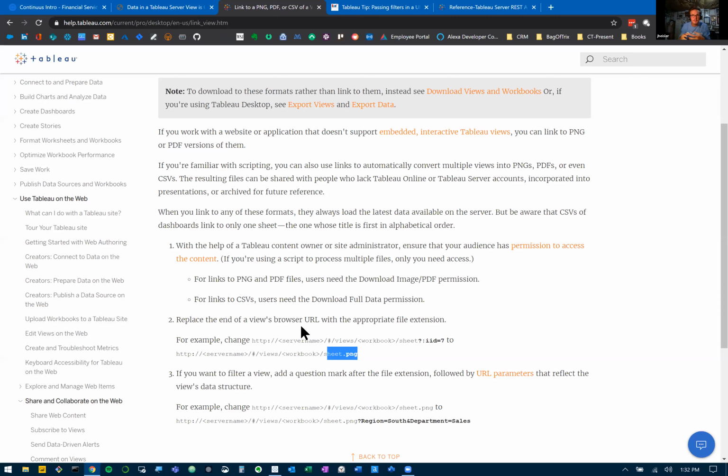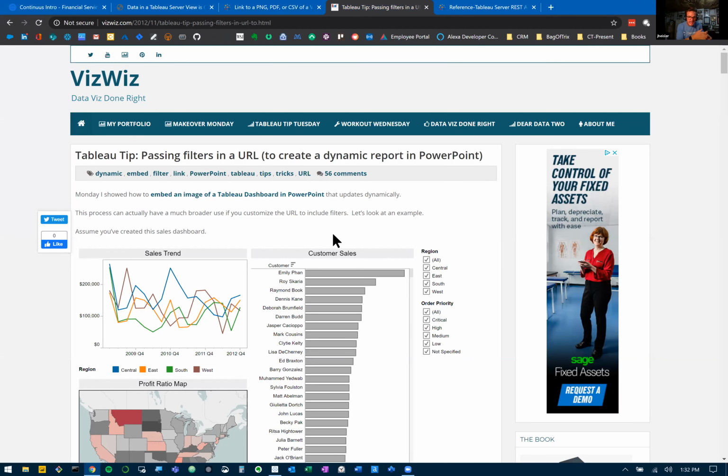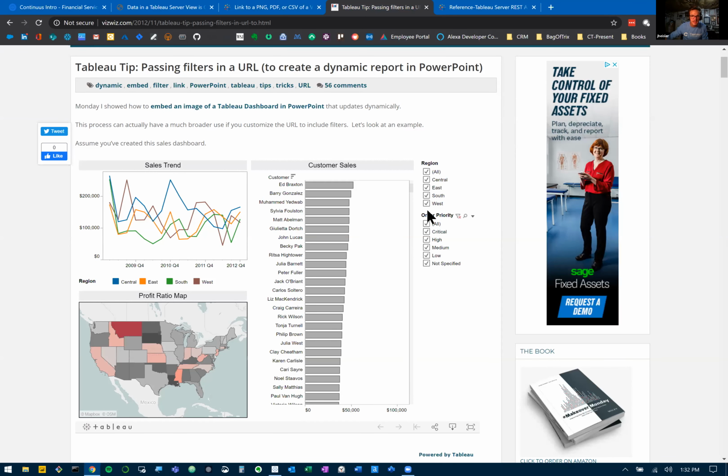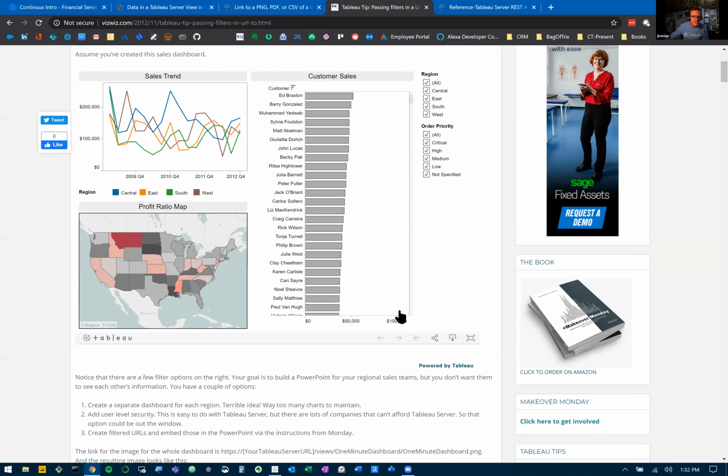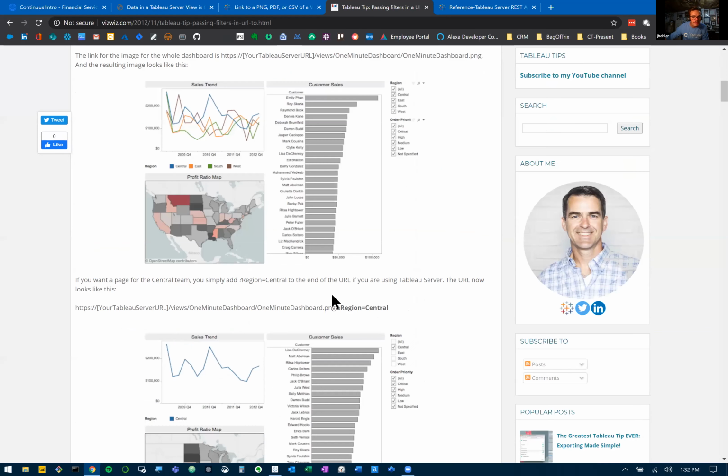So this coupled with perhaps filtering of data with the URL. So you can actually pass filters. If I have a visualization that has a number of filters like the region, I can actually interact with this visualization via the URL, right? So that can be really, really helpful. If you see right here, here is that hyperlink. And at the very end, they just have this ampersand, which is the indication that I'm passing things to the visual, and they have region equals central. So that's a really, really nice way to get around that. That's hugely helpful.